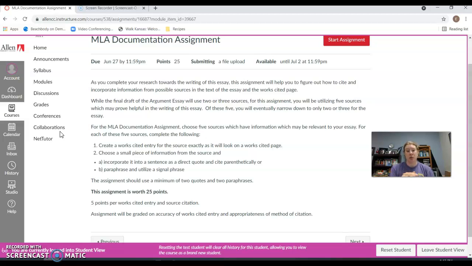So what you'll do is you will have, with your 5 sources, you'll do the works cited entry, and then you'll pick one piece of information.